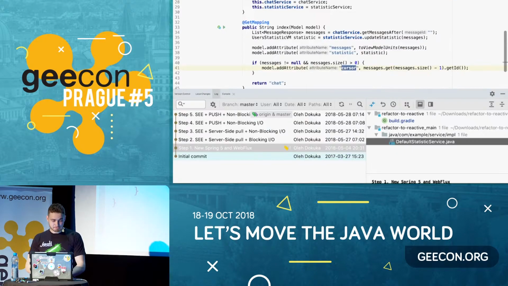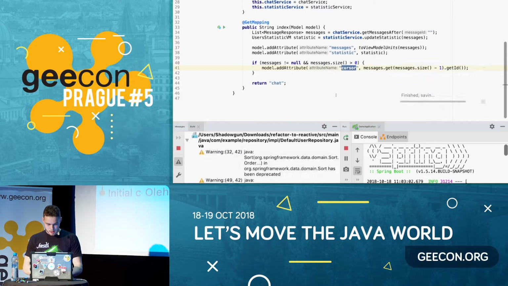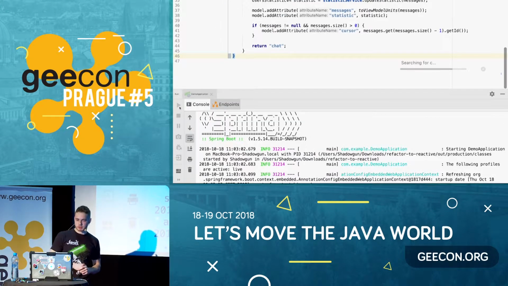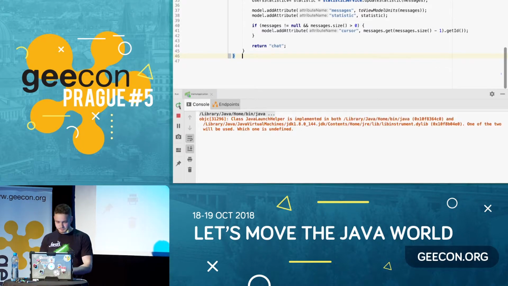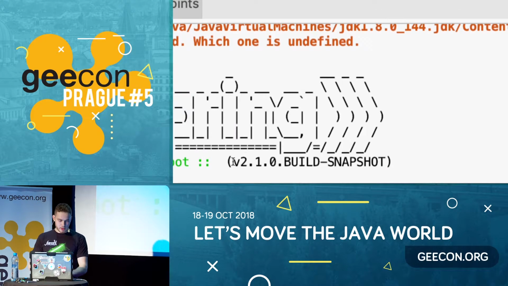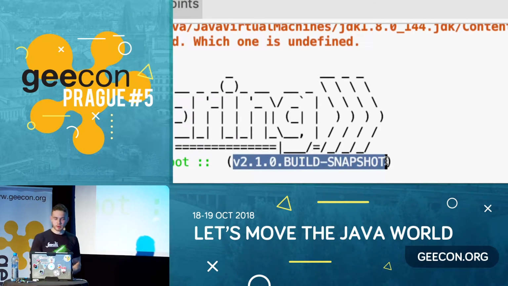Nothing special. First of all, let's check whether it works, because it's an important part. Let's build our application. Yeah, it builds. And let's restart it. As you can see, now our application is running using Spring Boot 2, which is fine.